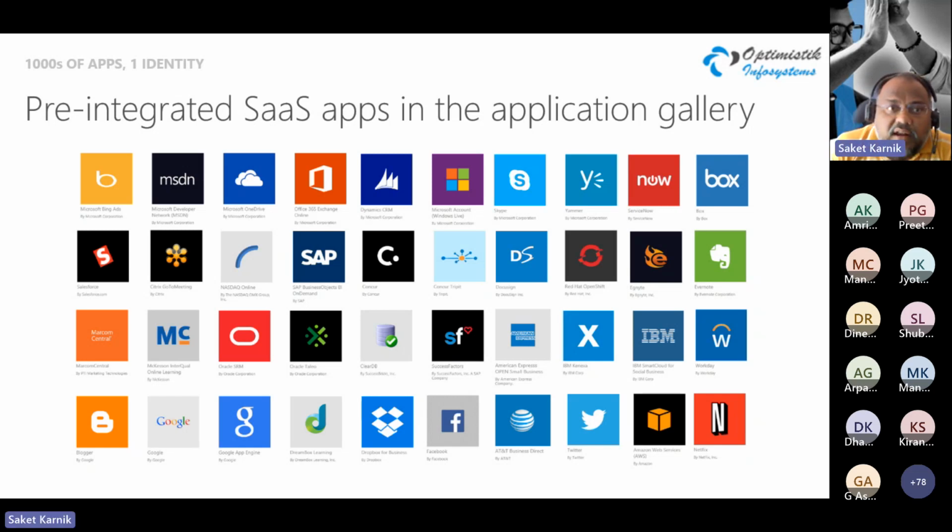Like this one is for OneDrive. This is for Microsoft Developer Network, right? This is Bing APIs, Microsoft Bing APIs. Here, this is for Microsoft account. This is for Office 365. This is basically Skype. This is for Dynamics CRM. Okay, this is Yammer. And then there are other third-party SaaS applications also, which are already available in the application gallery. Some of which are even from Microsoft's competitors. In order to have their reach expanded to all the community, they actually support each other as well. Okay.